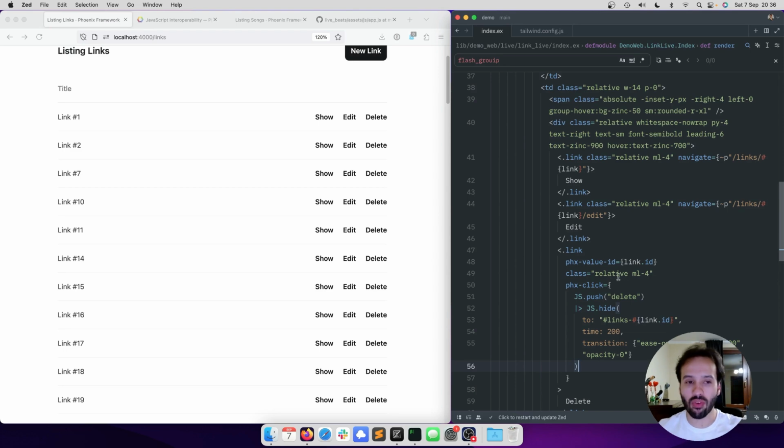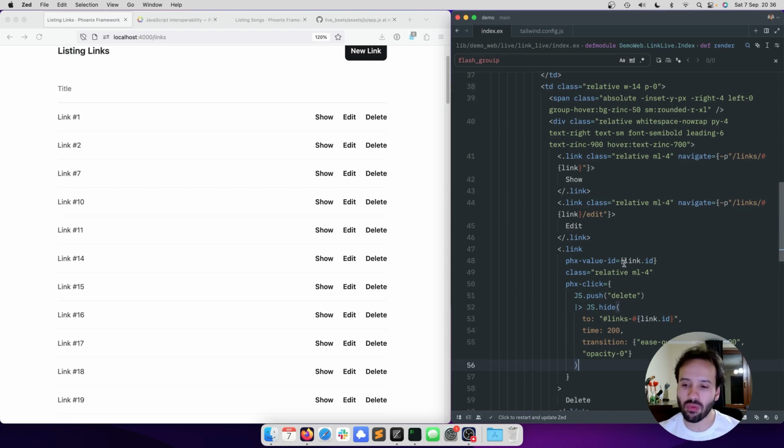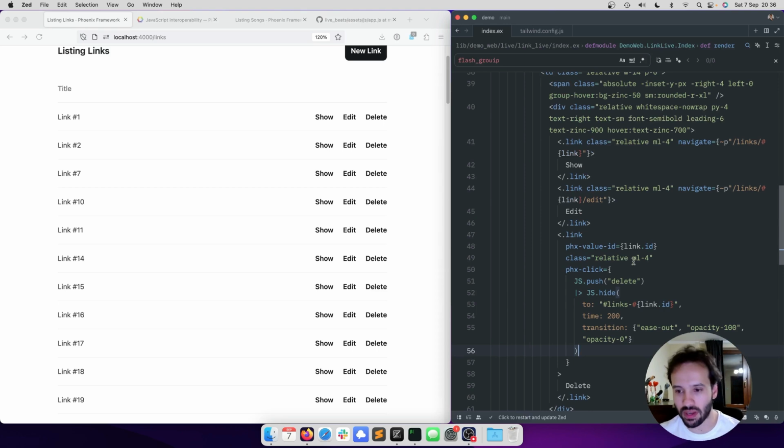And before we move forward, we can improve on this. But before I move forward, let's talk a little bit about JS commands, right? So what are JS commands? JS commands are how we can compose these operations that LiveView is going to run on the client. And JS commands have two important properties: they are declarative and they are composable.